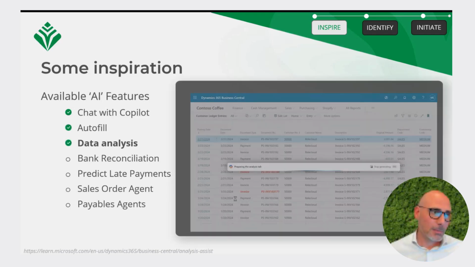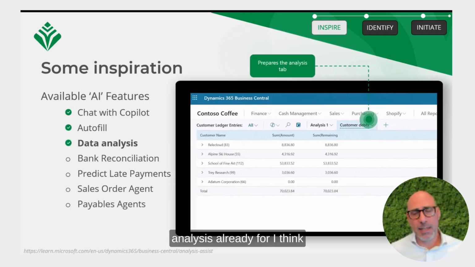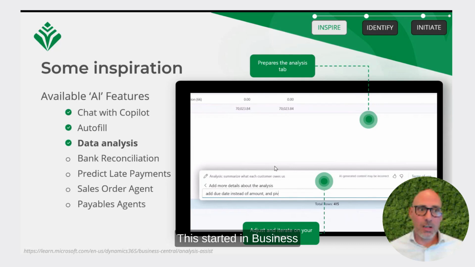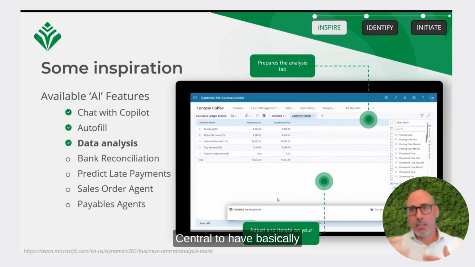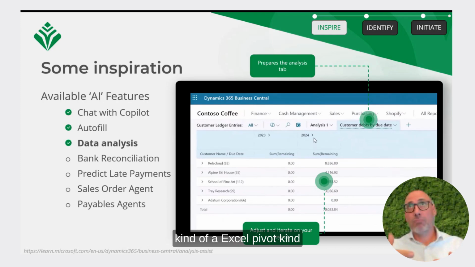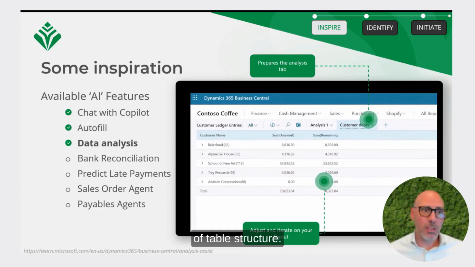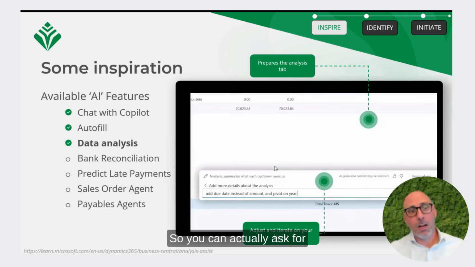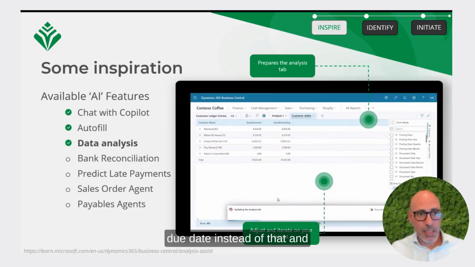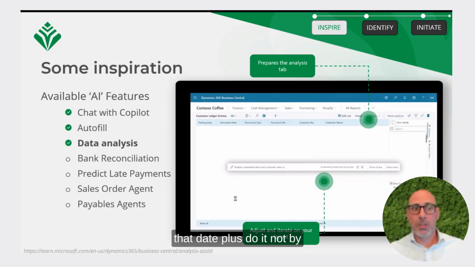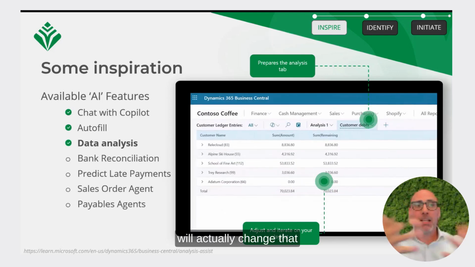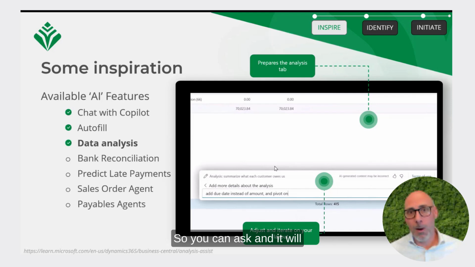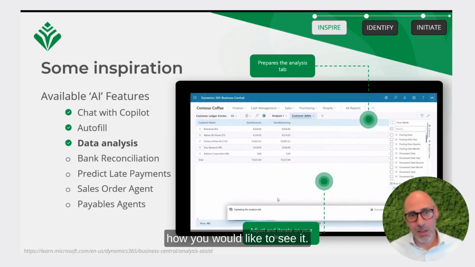Very small example. Now then there is the data analysis, already for a couple of releases, I think two years ago or something. This started in Business Central to have basically kind of an Excel pivot kind of table structure. But the cool thing now is that they added Copilot with it. So you can actually ask, for instance, in this case, at the due date instead of that and that date, plus do it not by quarter, but by year. And it will actually change that whole look and feel of that pivot. So you can ask, and it will show you the data how you would like to see it.